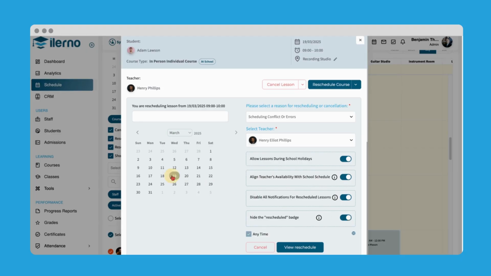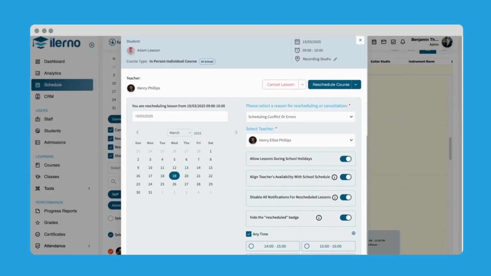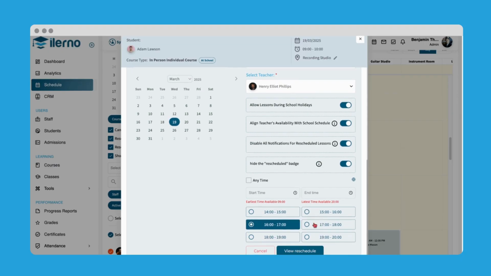Then pick a new date for the lesson or course. If the time slots don't meet your needs, deselect the Anytime option to manually pick a custom time slot. Now, if you need to reschedule a course, you must first select the View Reschedule button before confirming.